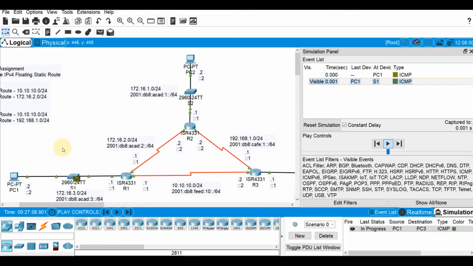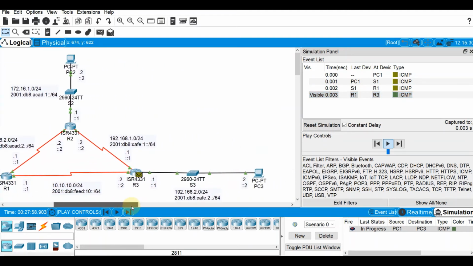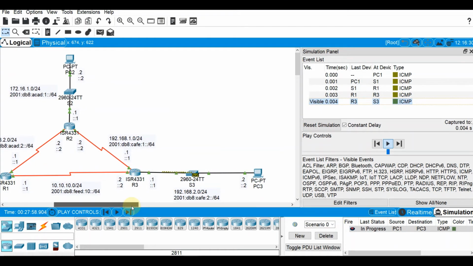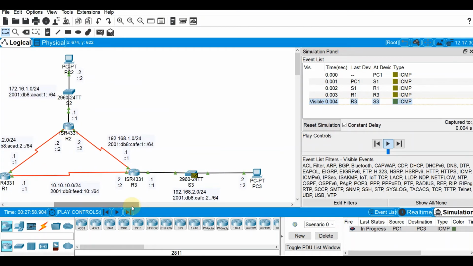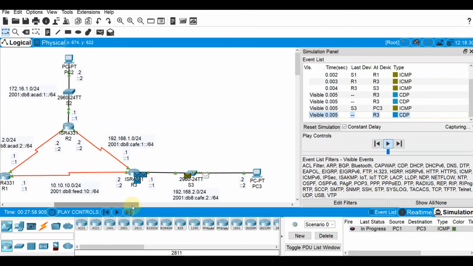So that would be going to R1, and then move directly to R3 since this is our primary link. So it works. Then going to switch 3, and then PC3. Now the reply would be taking the same path. Since this is the primary link also set on R3, it would use this link, so that would be going back.